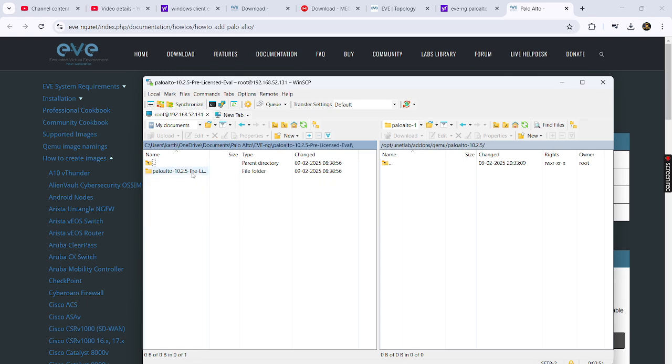I am opening that, and I am going with this. You can see this. The file name should be virtioa.qcow2. The file name should be like this if you want to use the Palo Alto firewalls in the EVE-NG. If it is not in this format, you have to rename it like this. I have the name whatever the EVE-NG needs, so I'm not modifying any name. I'm just going to drag and drop here.